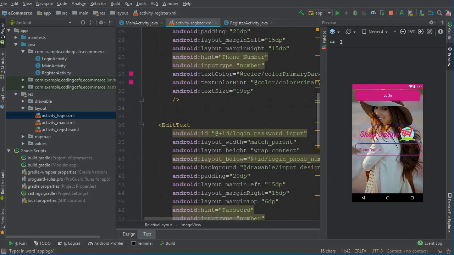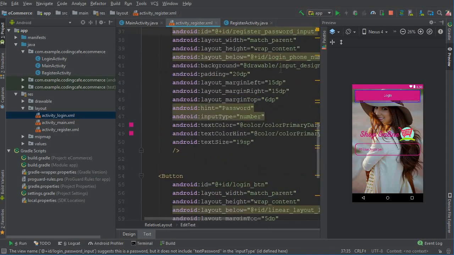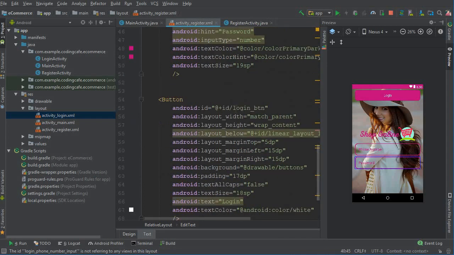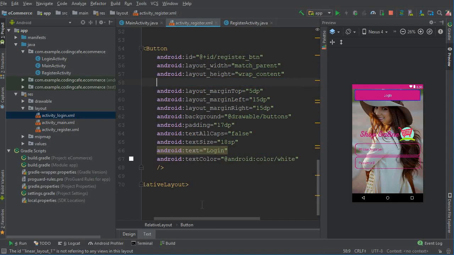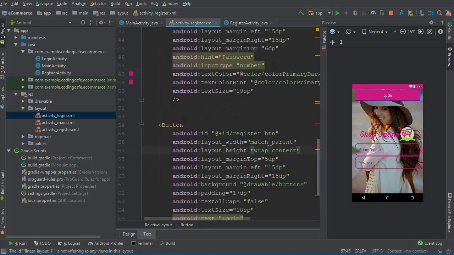Okay, and then here we can change this login to register password input, and then also change this login, and then also here, and remove this linear layout. Okay, because we have already removed that, so we don't need it anymore.